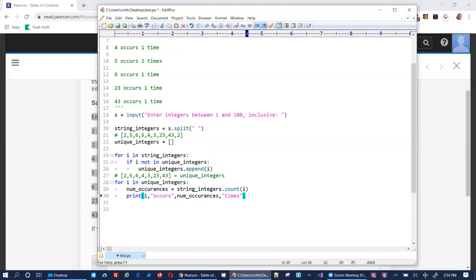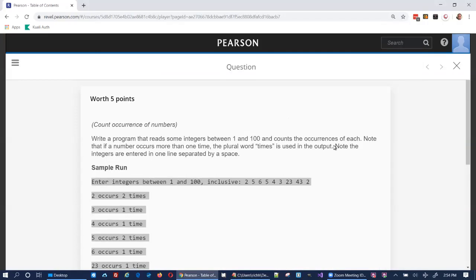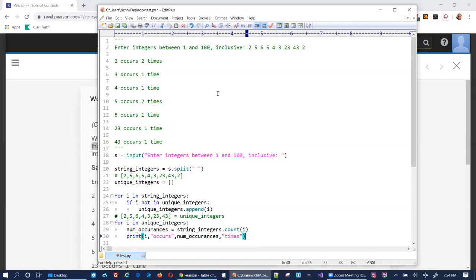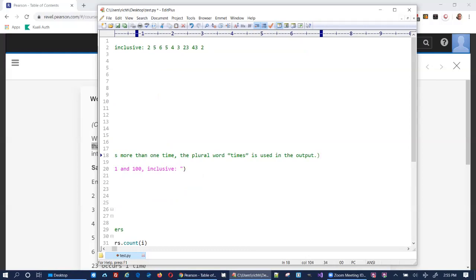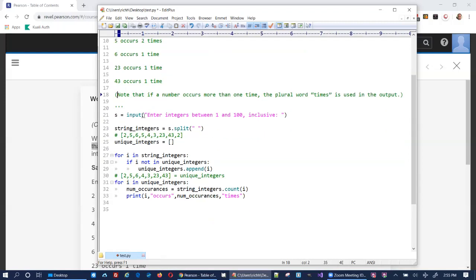Okay, so I'm going to run this, but I have not yet taken care of this. I need to make sure that I take care of this. I'm going to put it as a comment here. I didn't have to put the word note because note's already there. I'll just put this here. And I'm going to switch over to my word wrap. So this is what the program looks like.